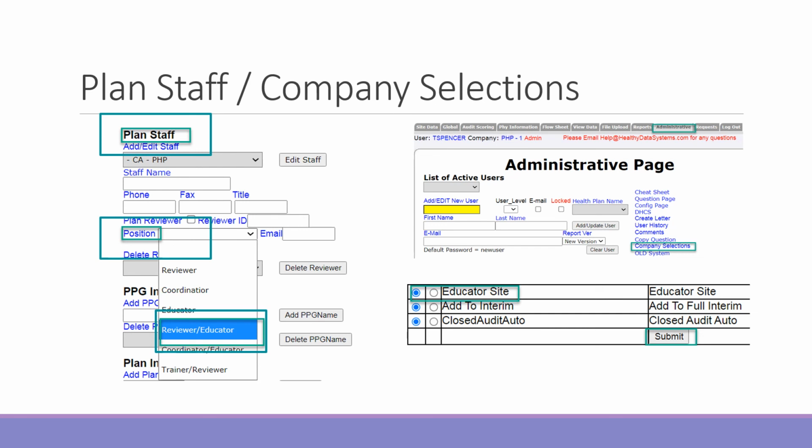For plans that choose not to use the education fields, the HDS administrator can turn them off using the Company Selections menu. On the Administrative tab, click on Company Selections and look for the row that says Educator Site. Click the radio button for No and click Submit to save the choice. The row of 3 fields on the Site Data tab will no longer appear. That sums up the changes made to the Site Data tab since the last video. The presentation will now cover the audit scoring pages.